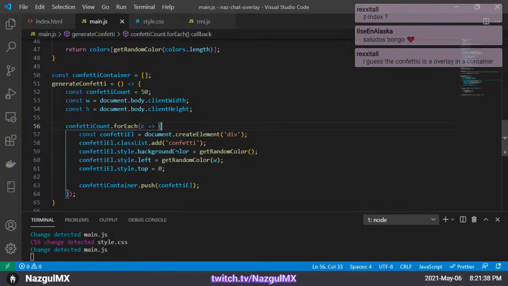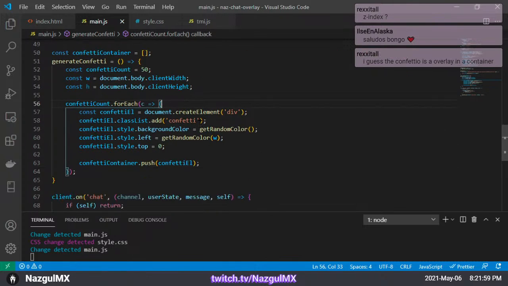Yeah. Well, right now I'm using the same overlay. I just made the chat overlay, and I was planning to use the same overlay just as an example, to add the confetti. But yeah, eventually this confetti will go to another file or overlay, or it's just an example.